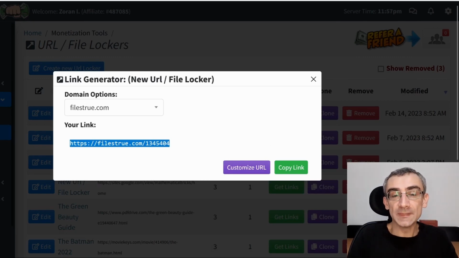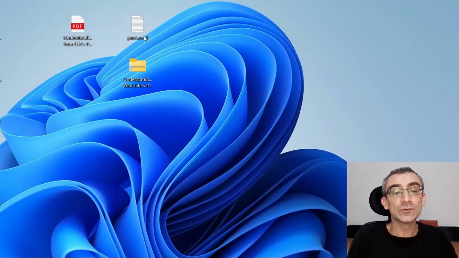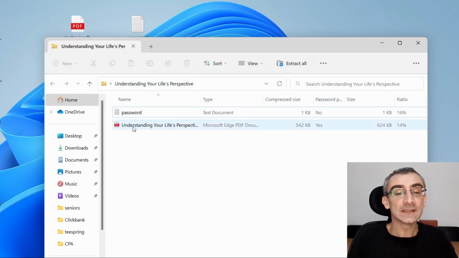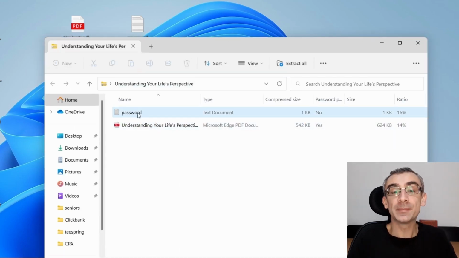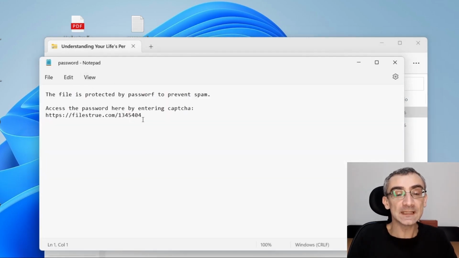And now I need to minimize this, and all I have to do now is drag this here in this RAR file. That is literally all I have to do. So when I open this, here you can see this is the ebook and this is the password. So now when they open the password, they will see this and they will need to open this file.